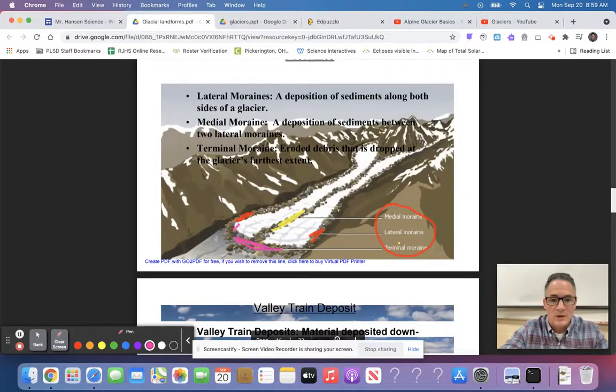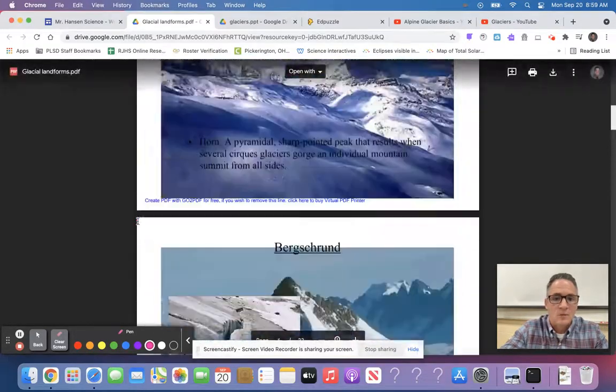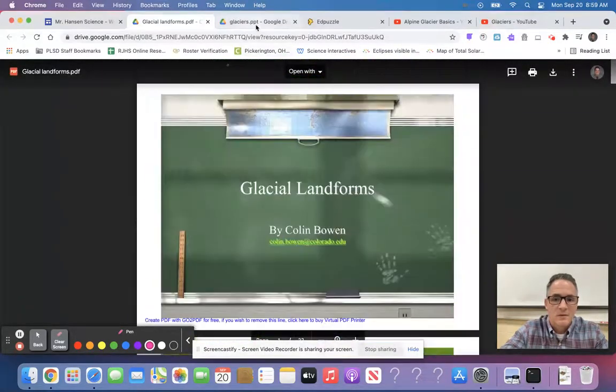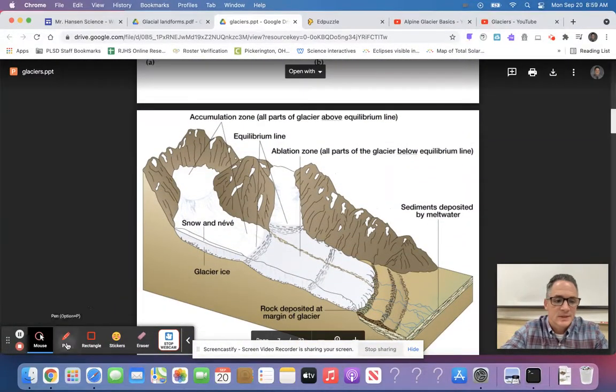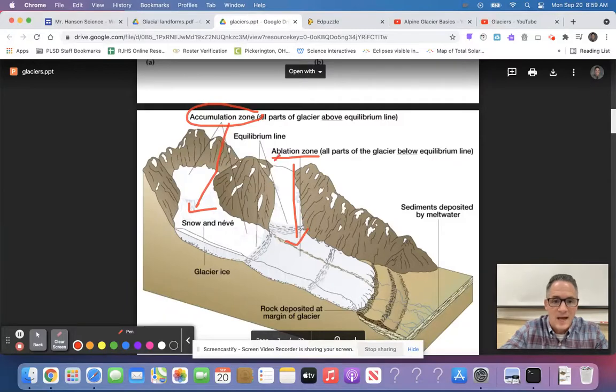Under what conditions will a glacier grow? Let's go to the next one here. Here's an example. I have the accumulation zone, so that means there's more snow falling up here. The ablation zone right here is where it's melting. So in order for the glacier to grow, I have to have more snow accumulating than is melting. The accumulation has to exceed the ablation. Make sense? Pretty simple on that one.